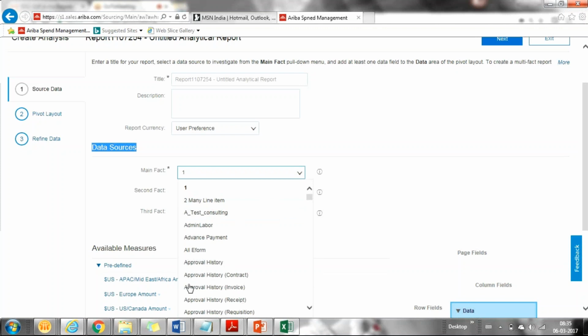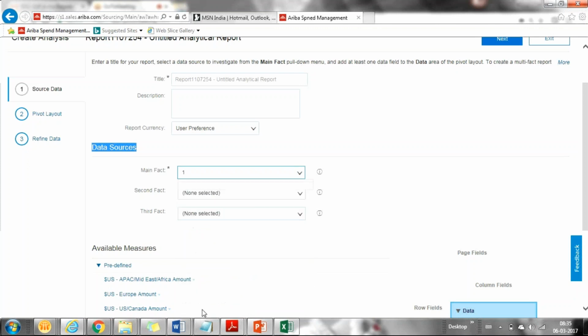By selecting facts and fields. Facts are nothing but the module or solution you're going to select, and the attributes on which you're going to create the report. So I'm selecting contract workspace, procurement.